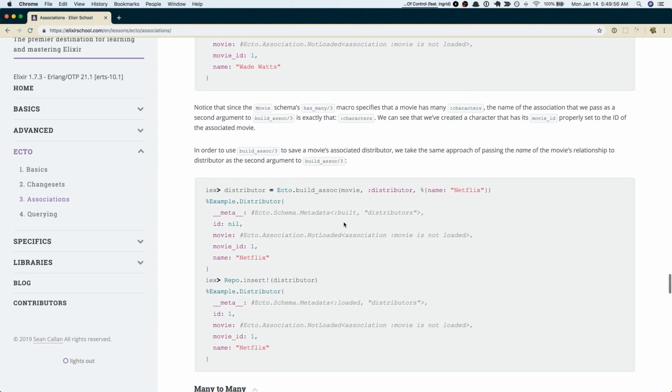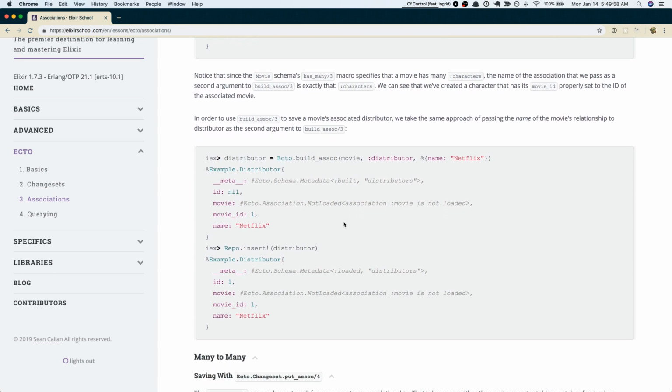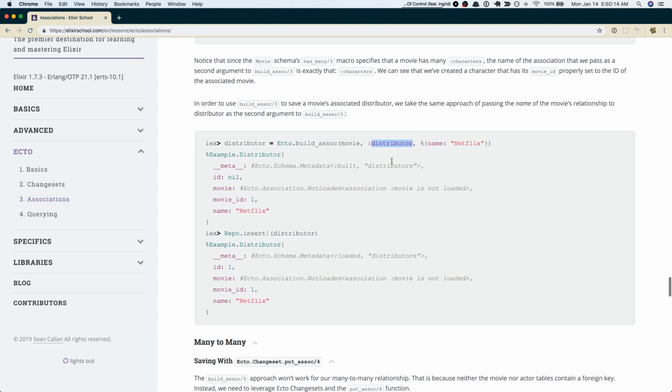In order to use build_assoc/3 to save a movie's associated distributor, we take the same approach of passing the name of the movie's relationship to distributor as the second argument to build_assoc/3. Distributor.